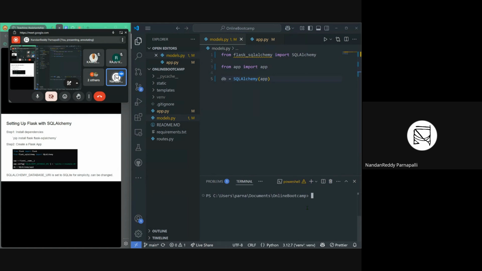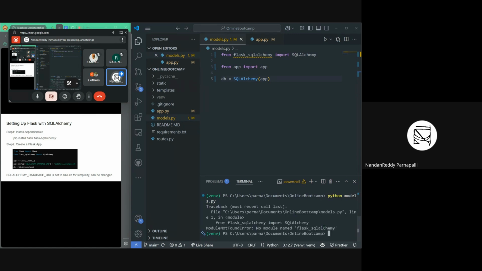For Windows, it is venv slash Scripts slash activate. So the virtual environment is activated. Now let's see if Flask SQL Alchemy is there or not. I will run python models.py. See, no module named flask_sqlalchemy, so we have to install that. So I will clear and pip install, with whatever command they gave here.